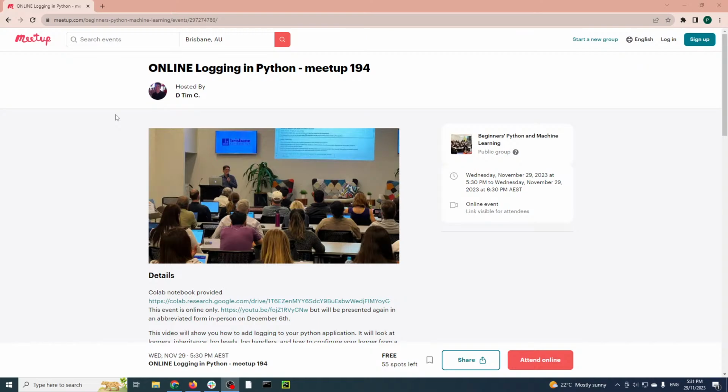Now we're doing it tonight using Google Colab, which means you don't need to have Python installed on your computer. You can just run everything in Google Colab, and Google will provide you with a server running Linux that you can run your Python code in a Jupyter notebook.